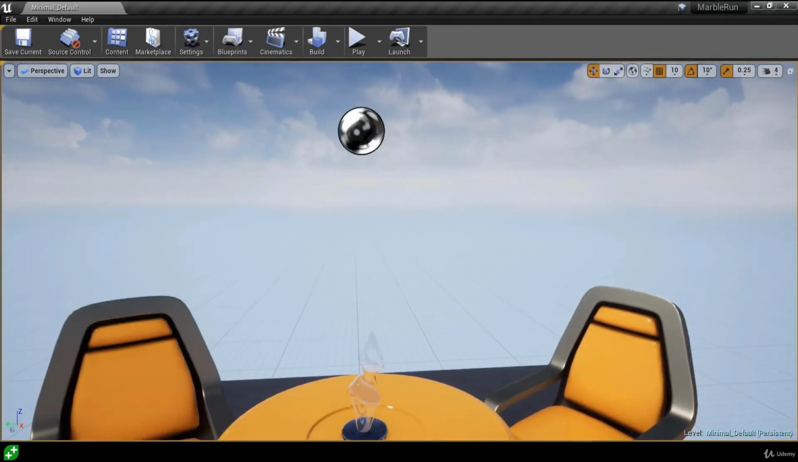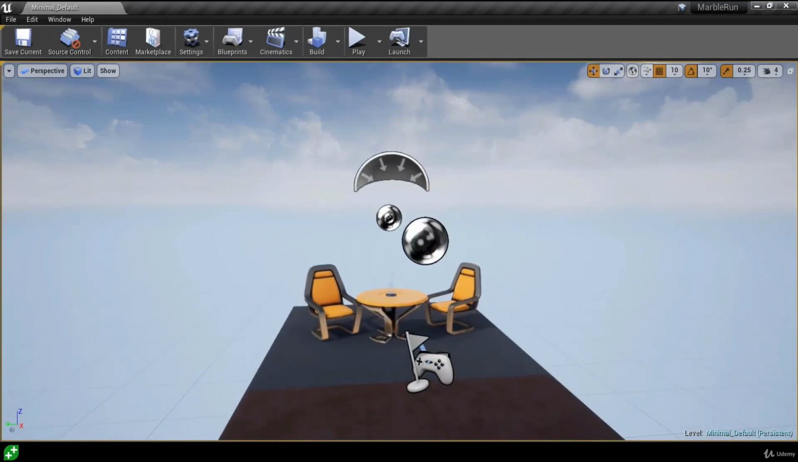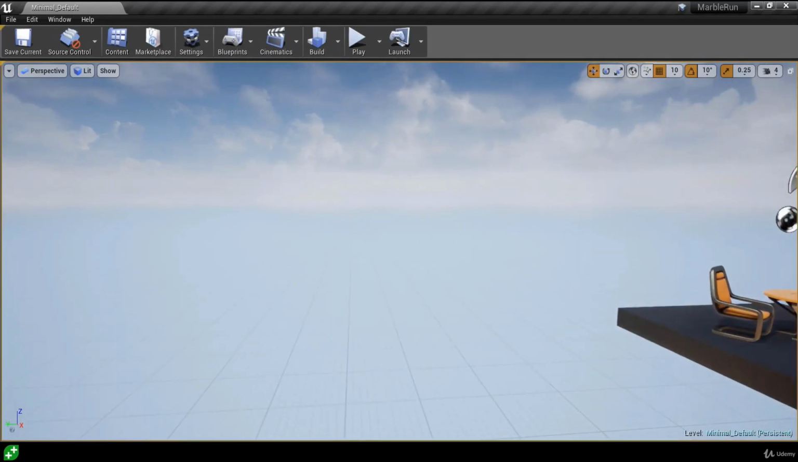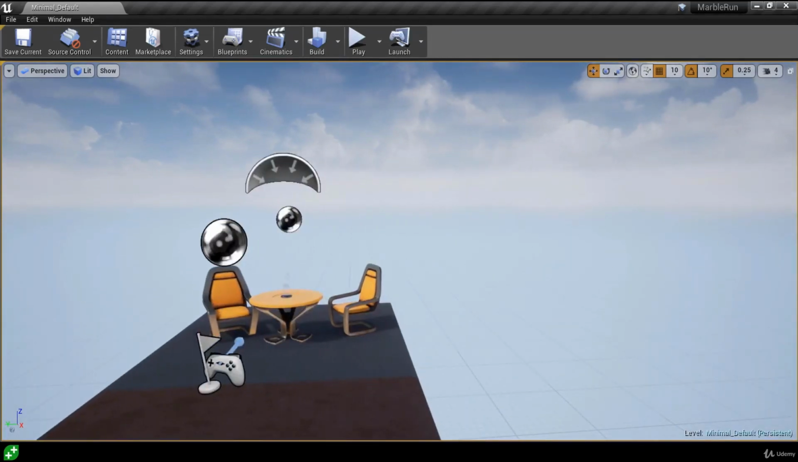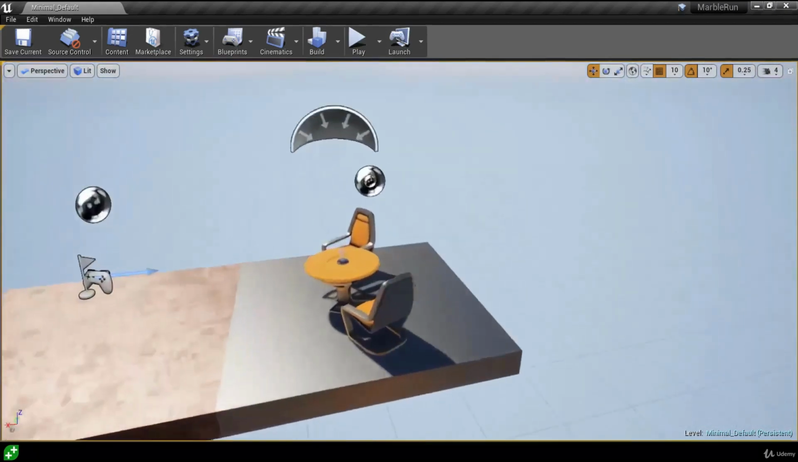What's a different way? Well, if we hold the right mouse button down and press W, we will move forwards. If we hold S, we will move backwards. If we press A, we'll strafe left, and if we press D, we will strafe right. If we press Q, we will move down, and if we press E, we will move up. And when we move, we can probably see that we're moving quite quickly.